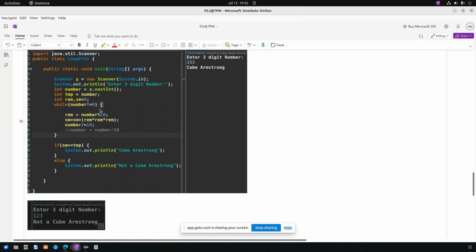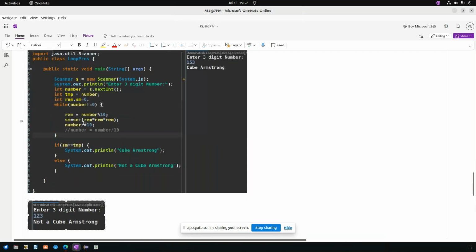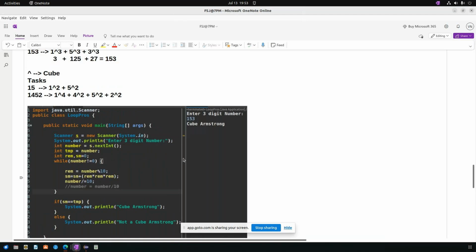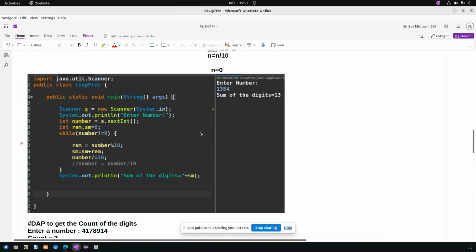What is the task I gave you? You have to count the digits. If there are 4 digits, it should be multiplied 4 times. If there are 2 digits, it should be multiplied 2 times. Understood? Clear? Yes sir. The question is clear, right? This is for while programs. In the next class we will talk about do while programs. So finish that task.